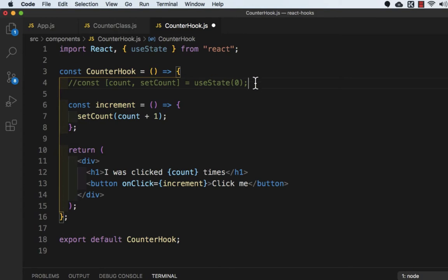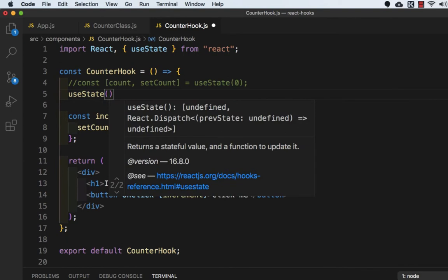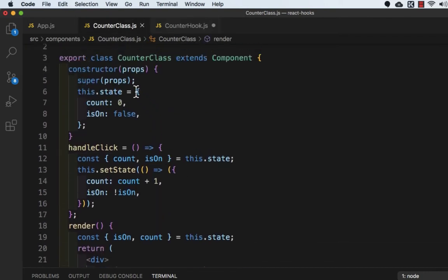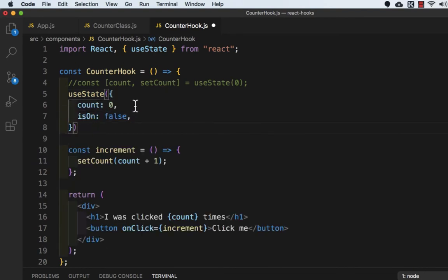Now let's call the useState function. So I'll call the useState function, and here we need to pass the initial state. So the initial state is the same as we have in the class component. So let's go to the counter class component, and I'll copy this initial state, and I'll come back to the counter hook component and I'll paste it here. Then as you know, it returns an array. So we can destructure the array using ES6 destructuring functionality.